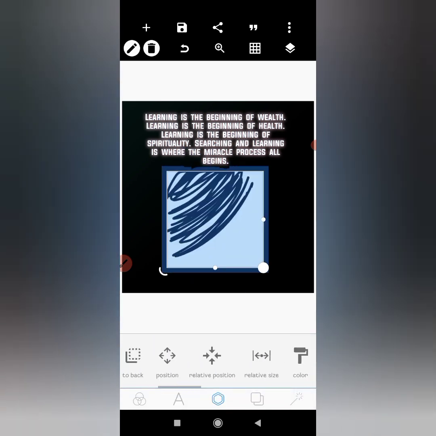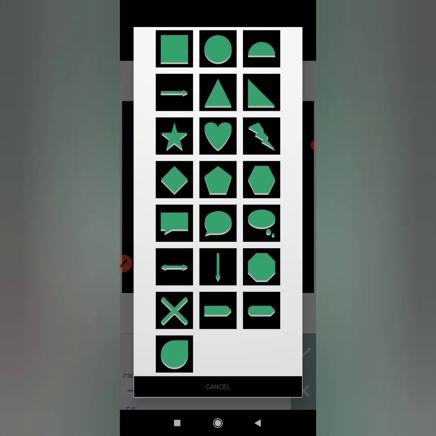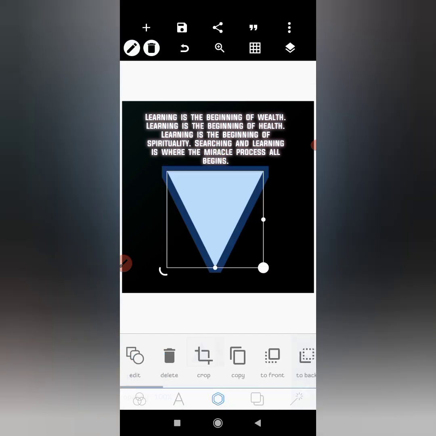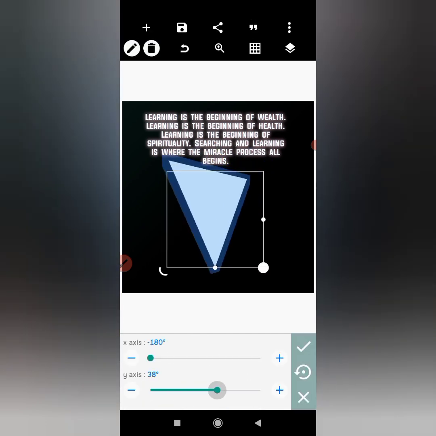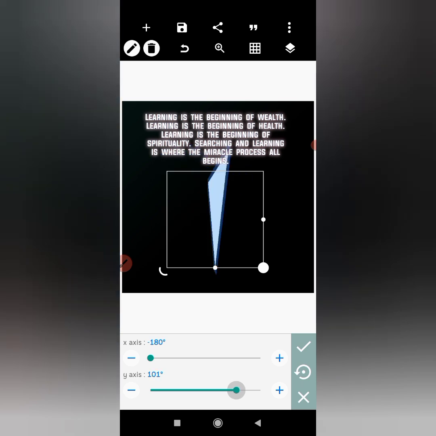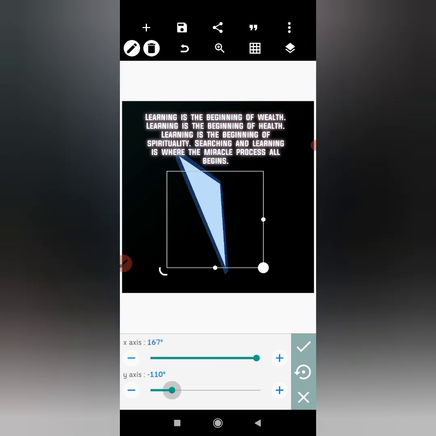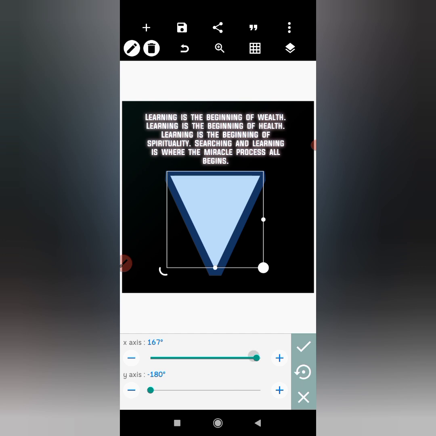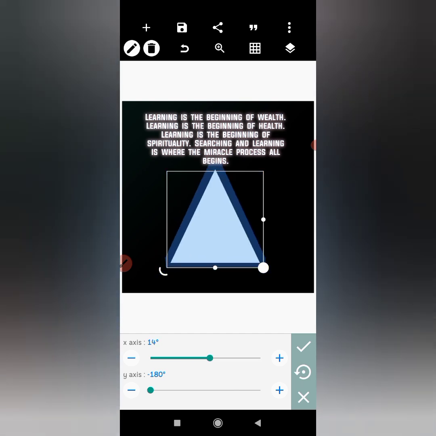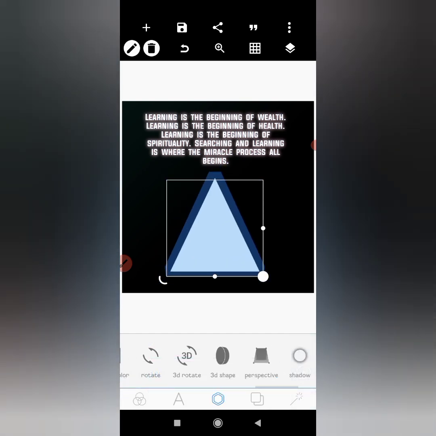Now let's use another shape so that we understand how this 3D works very well. Now you see we can move it this way, I'll move it this way. Just for you to turn it, yes, you can move it again this way. So it's just for you to rotate it, that's all. Now for the 3D shape perspective, we'll be skipping them.